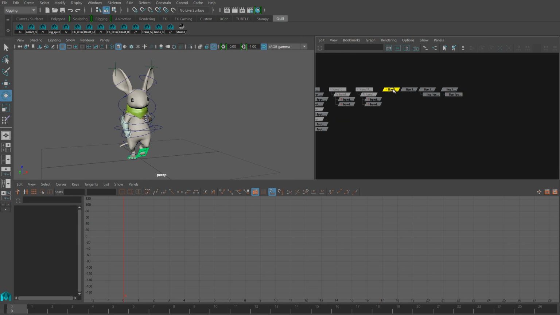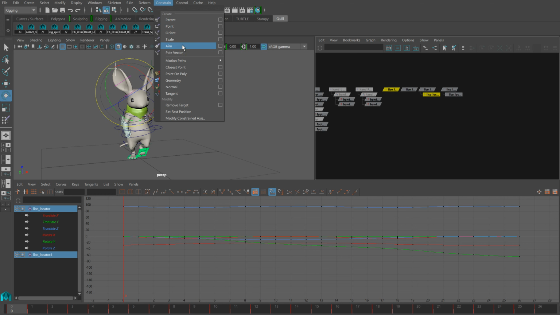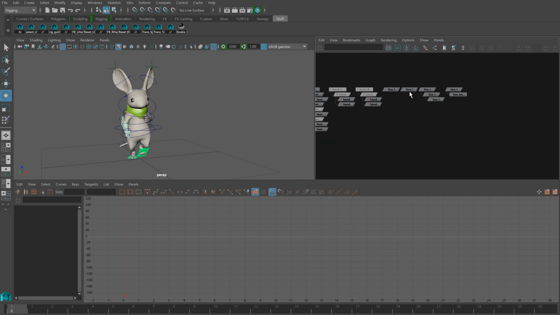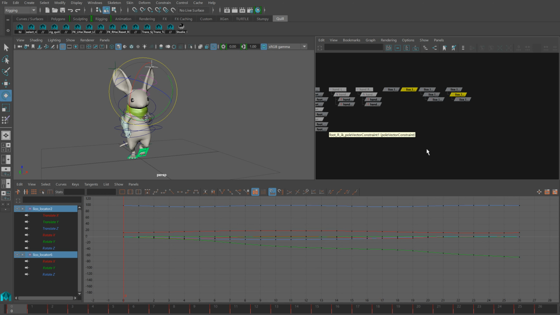So what I want to do is take the location of these, and then that child, and I want to constrain aim. And I usually do scene up for a situation like this with all axes, and I hit add. I used to do just nothing for the up, but Unreal likes to work in up Z, so I've noticed the scene works better. So constrain aim.